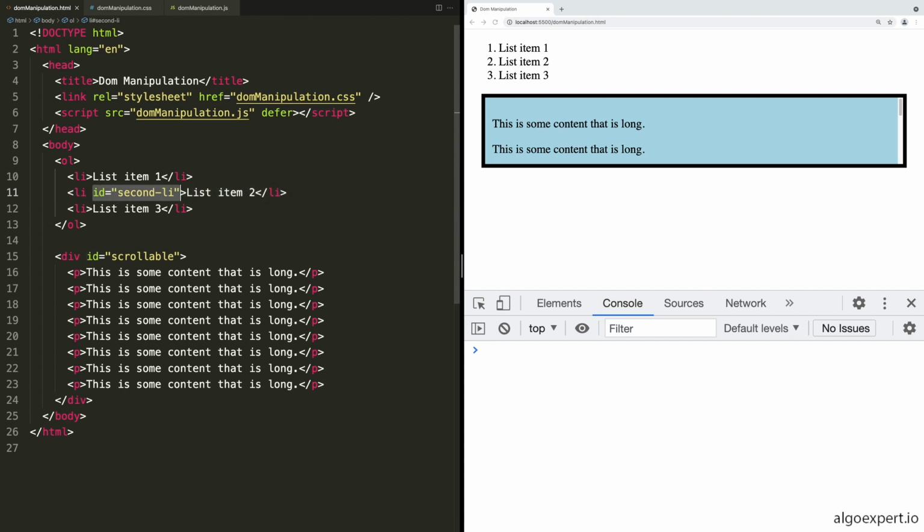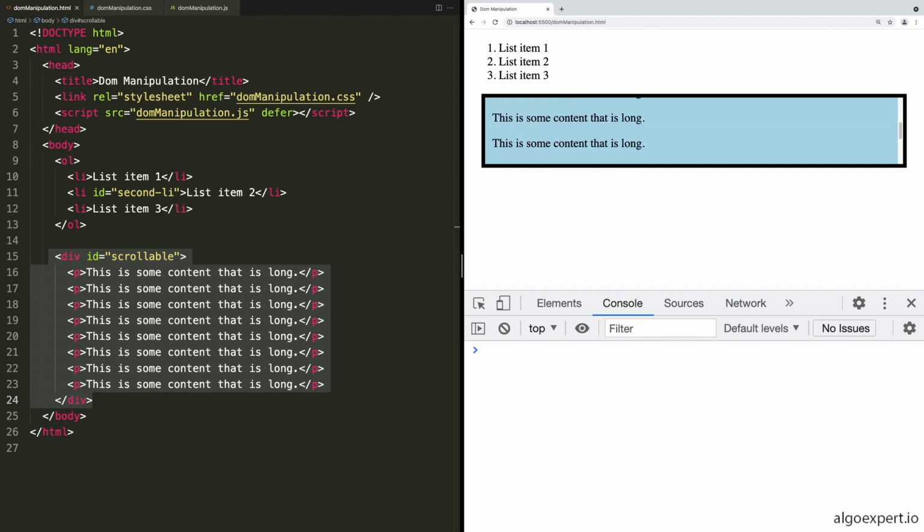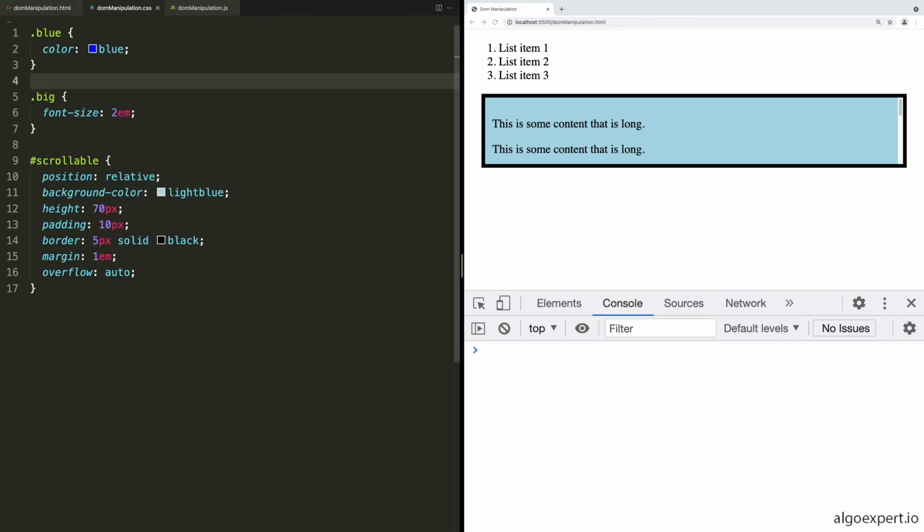And then we have this div with the ID of scrollable, and it has a bunch of paragraphs inside of it. And if we look at the output, first we have the 3 list items, and then we have the scrollable div, which using CSS we have made be a scrollable container. And we can see the CSS we have written here, but we won't be needing to use this too much.